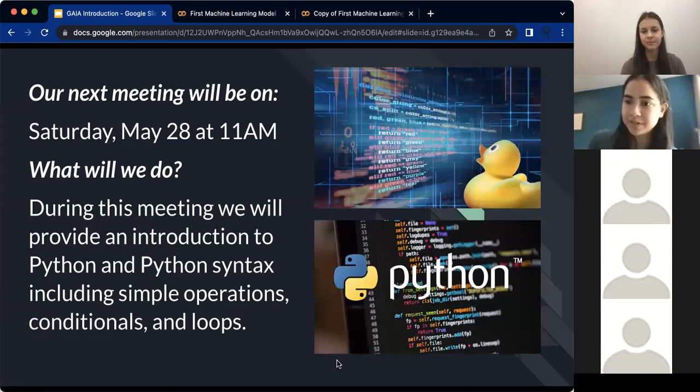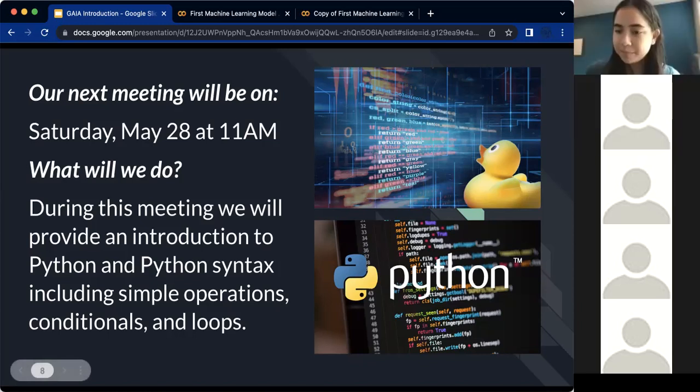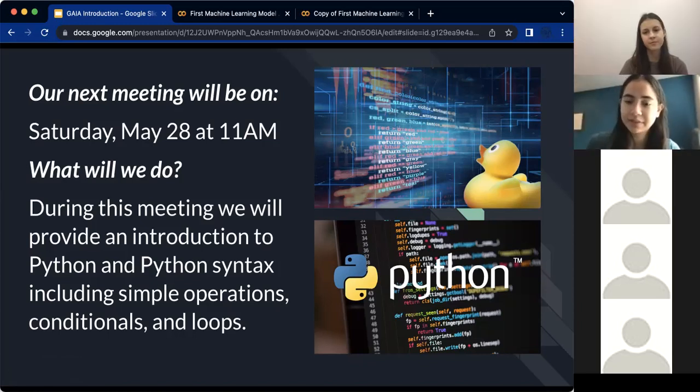During this meeting, we are going to provide an introduction to Python and Python syntax. Python is a language of computer programming. It is an object-oriented computer programming language, which basically means that it can be used for general programs, and it follows a certain hierarchy of objects. So what we're going to be going through is the very basics of Python. We are going to learn the simplest syntax, or what combination of words and symbols are used to actually create the programs. And we are going to learn how to perform simple operations and use conditionals and loops to be able to create our own programs.